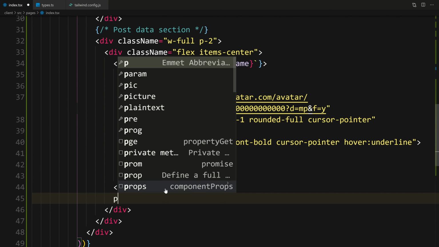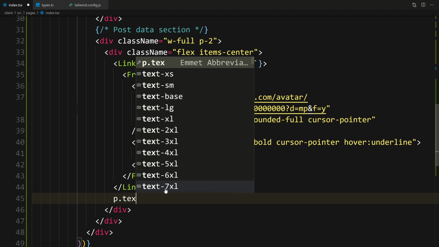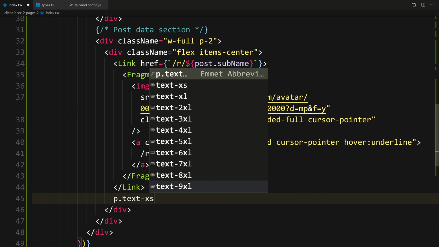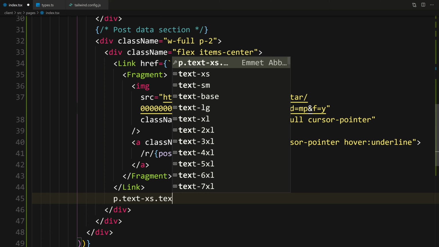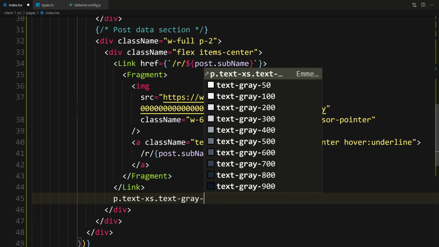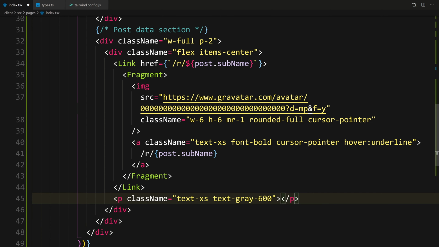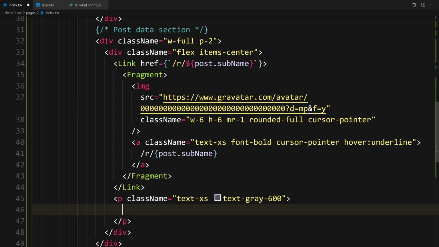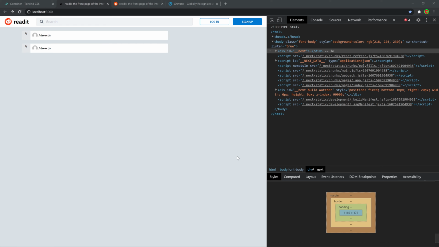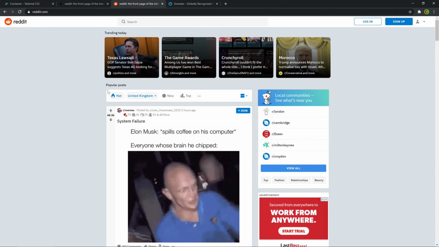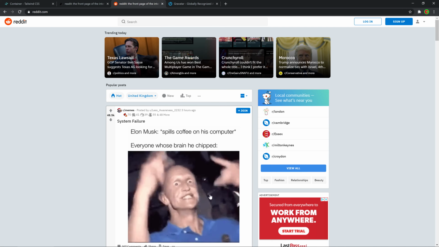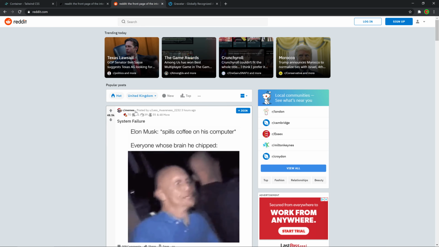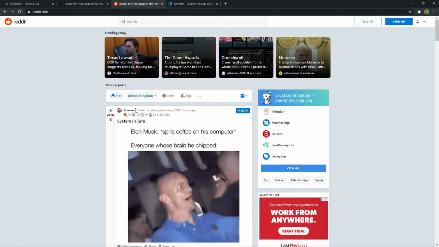Okay, now let's add a paragraph with a class of text-xs as well, and a class of text-gray-600. And inside of here, we'll have that dot thing. So let's go and get that dot thing. So let's go to Reddit. Okay, did it refresh? That's hilarious. Let's copy this dot from there. So just copy it and let's put it there. Put some space and then say "posted by".